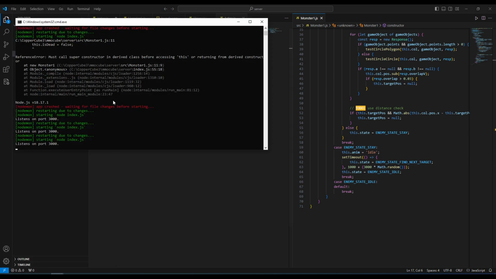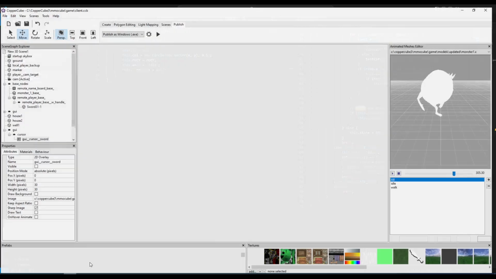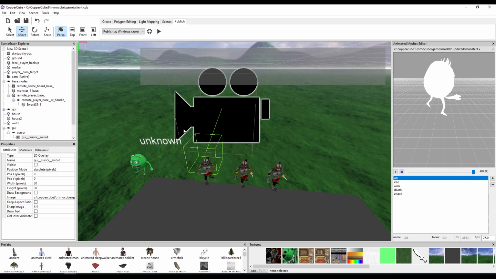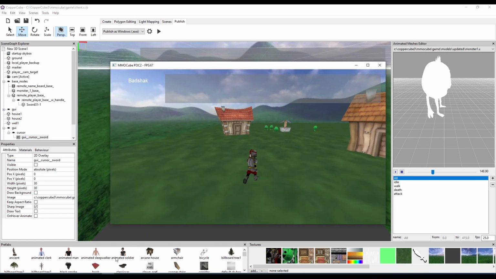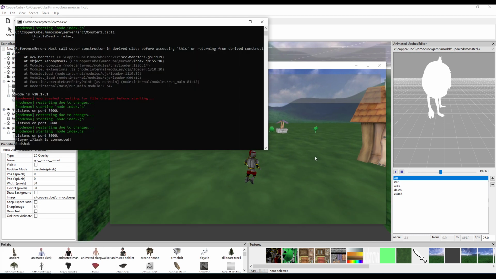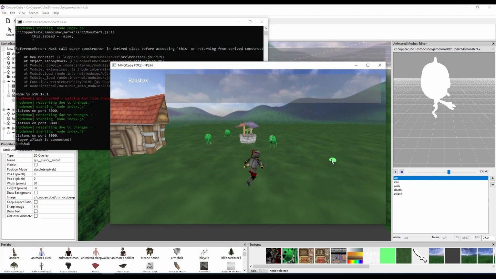So let's make sure our host is updating, and let's just run the game to see if something gets broken or not. I don't think so. Everything seems to be working fine.